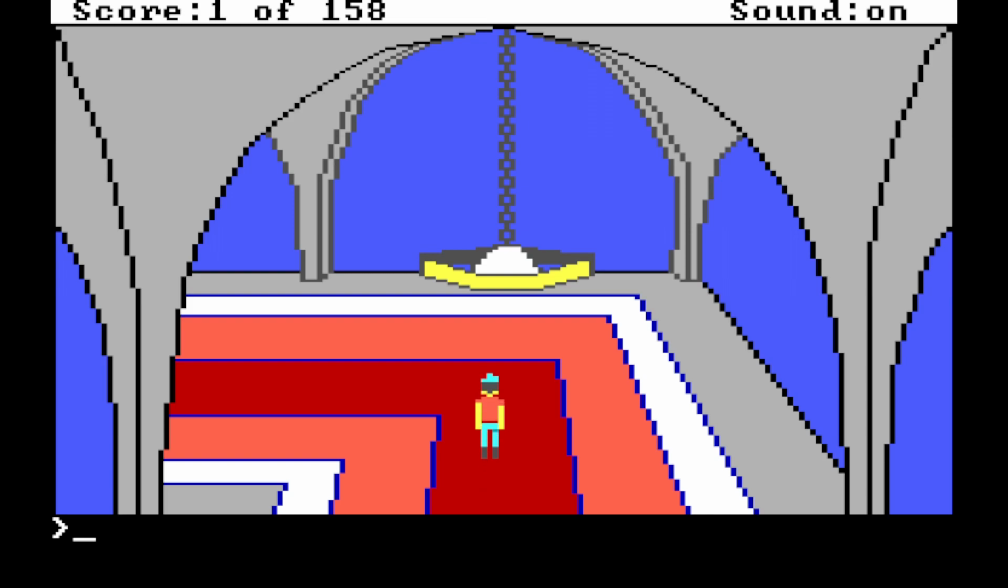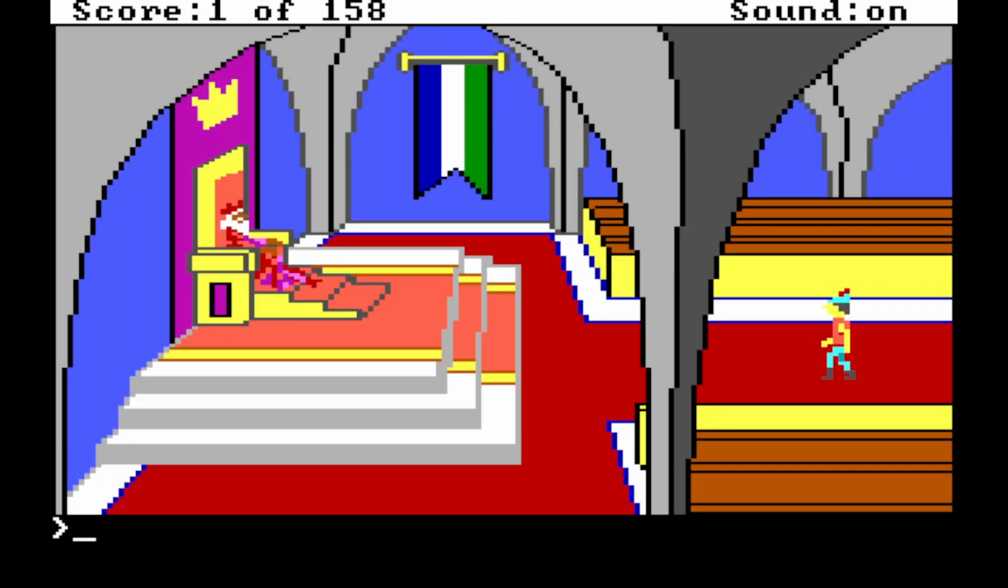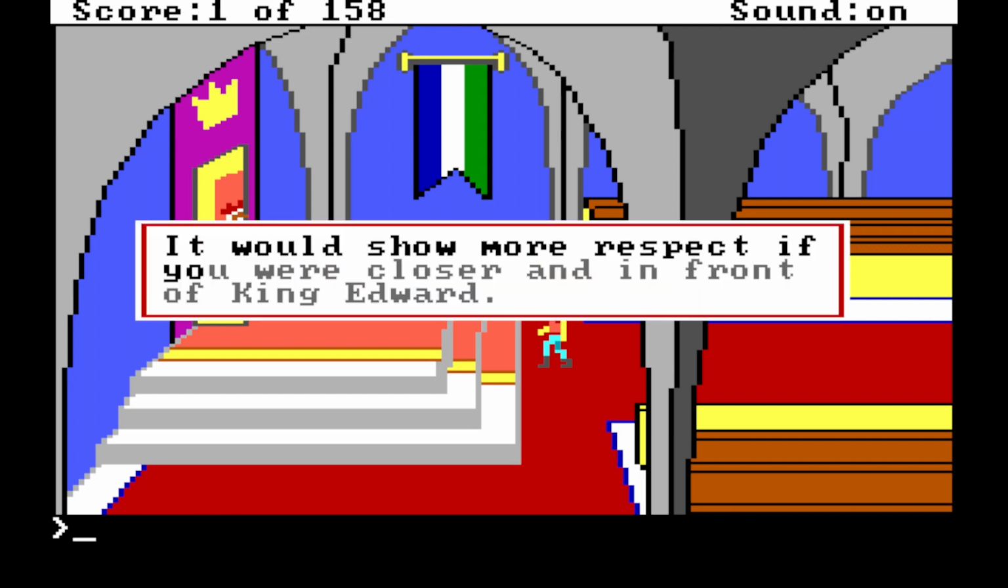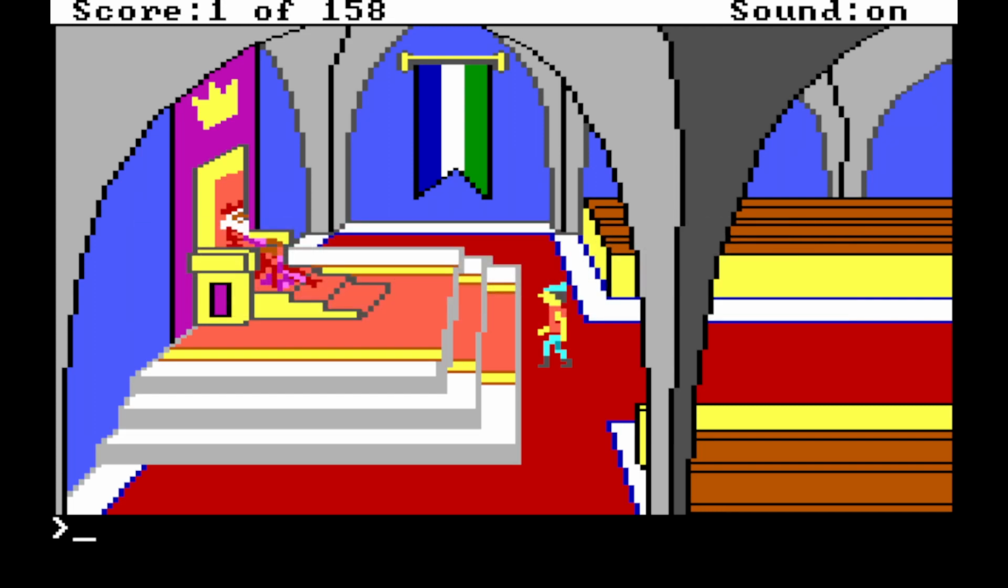Then we need to go all the way north and to the west. We'll just try to stay on the center of the carpet here. Yeah, this game's not going to go very quickly, but it is definitely one that I am going to enjoy playing. I already know going in. All right, we'll stop. We're probably not supposed to be all the way at the top here. So we will bow. It would show more respect if you were closer and in front of King Edward. Oh, need to actually be up here.